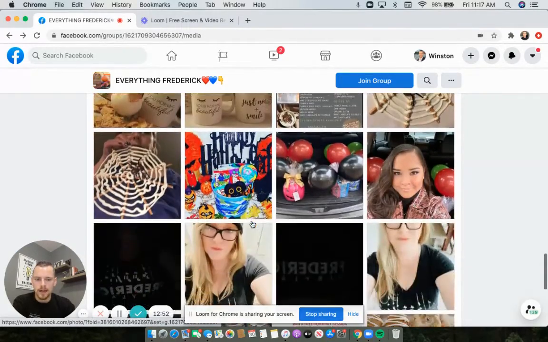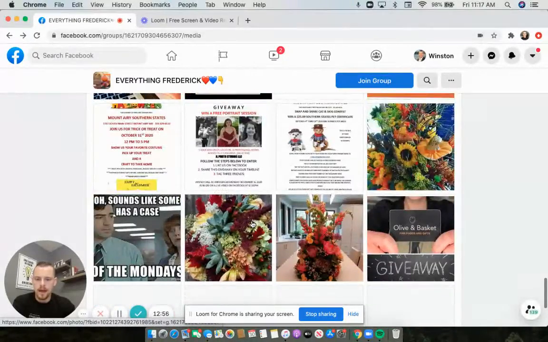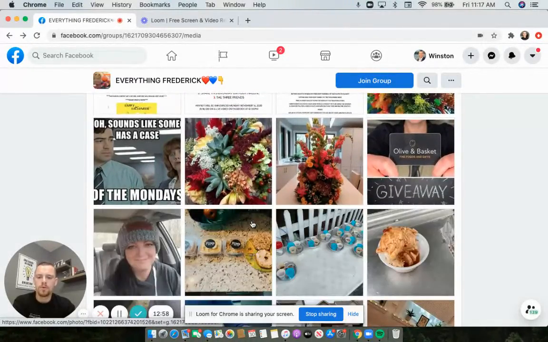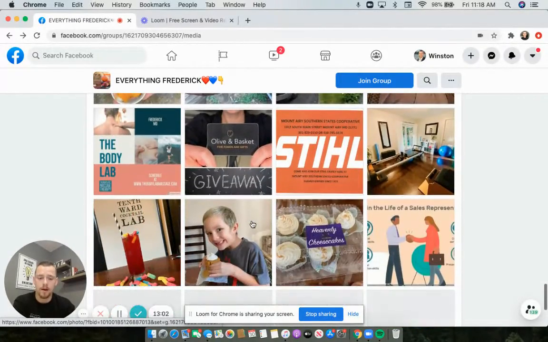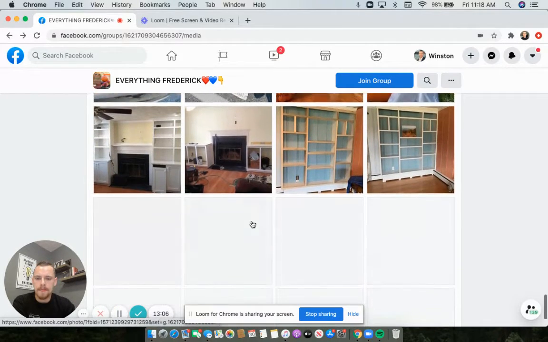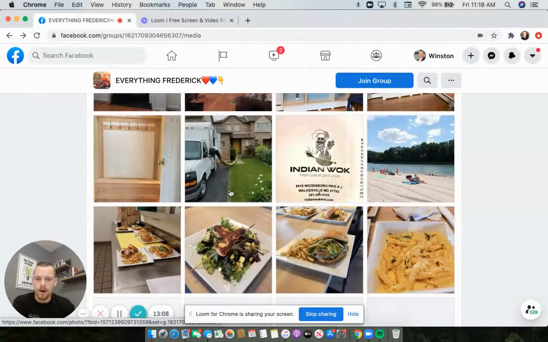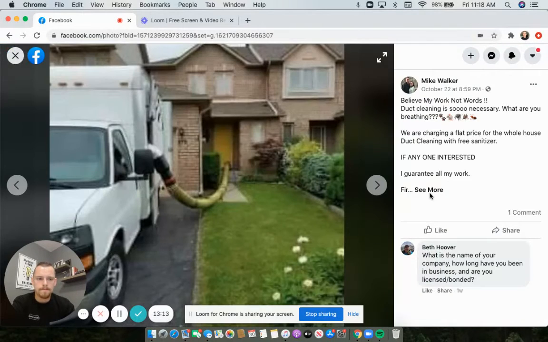So post things that you think people are going to engage with, and that shows who you are as a company. Okay, show your core values. If you don't have core values, you should think about creating core values for your company. And this will give you ideas. This is some kind of service thing here. Let's click this. Duck cleaning. Okay, cool.